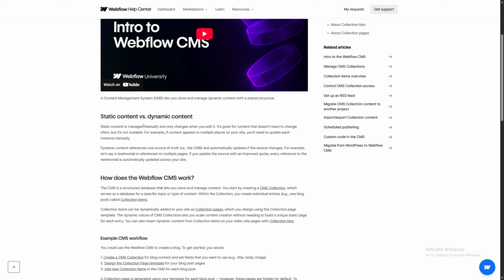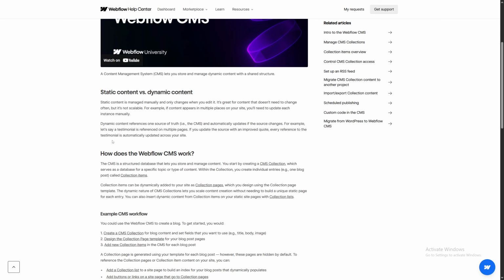Static content versus dynamic content. Static content is managed manually and only changes when you edit it. It's great for content that doesn't need to change often, but it's not scalable. For example, if content appears in multiple places on your site, you need to update each instance manually.